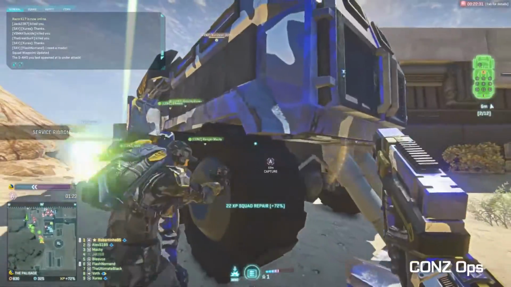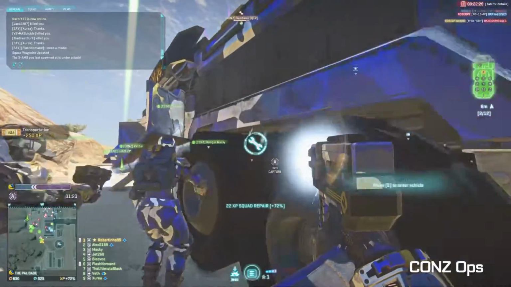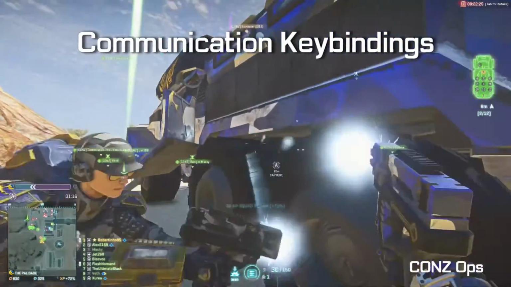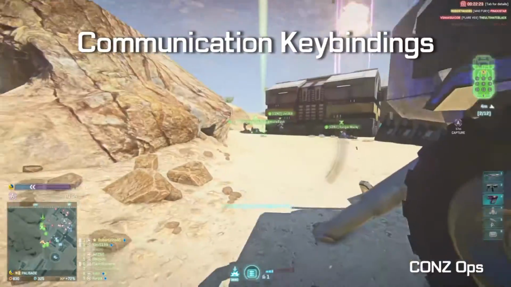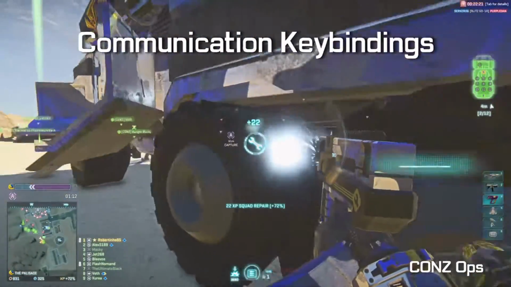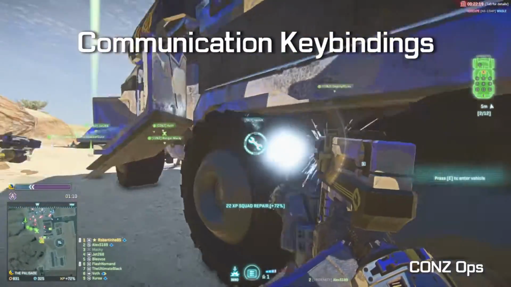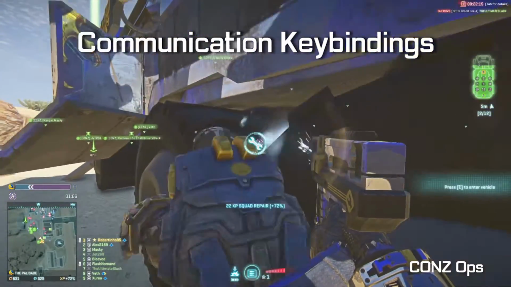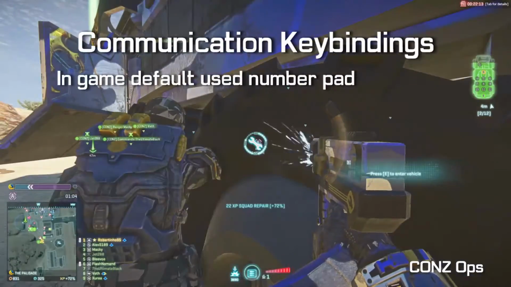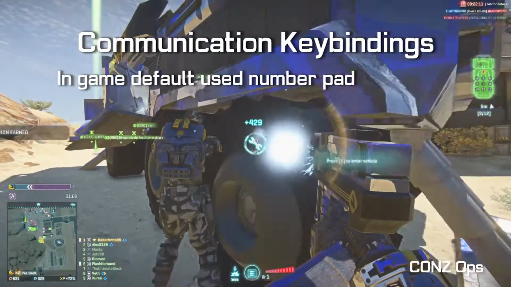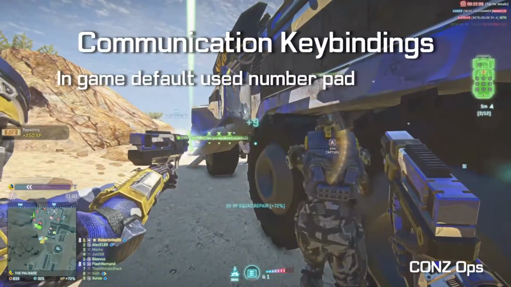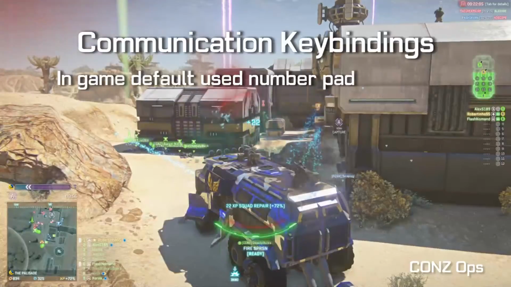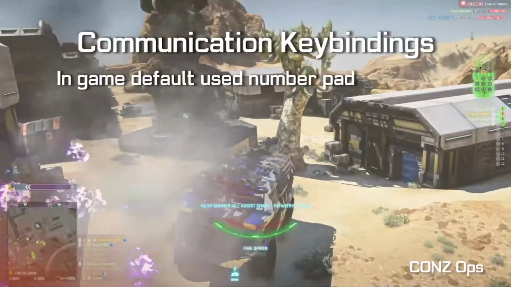Hey guys, today I'm just going to talk a little bit about key bindings for communication. The reason I want to talk about this is because the current default keys in game use the number pad keys as well as the Z key, I believe. They are the default keys for communicating in game. So I'm going to share the setup I use so I can continue to play the game while communicating almost constantly without it being a problem.